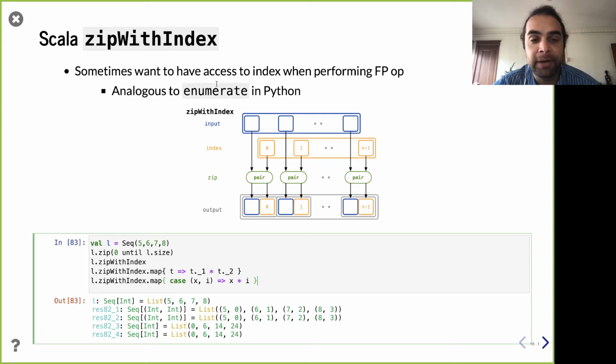You may come across this in Python if you ever use Python iterators, for. It doesn't usually have an index. If you want an index, of course, you had to do enumerate. So it's very similar to that.